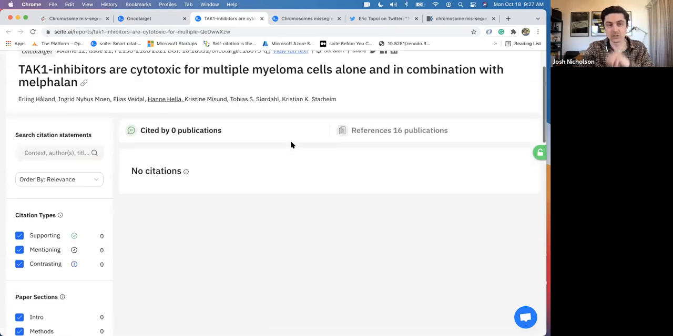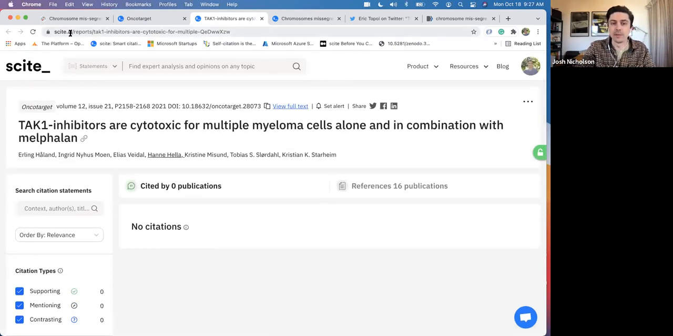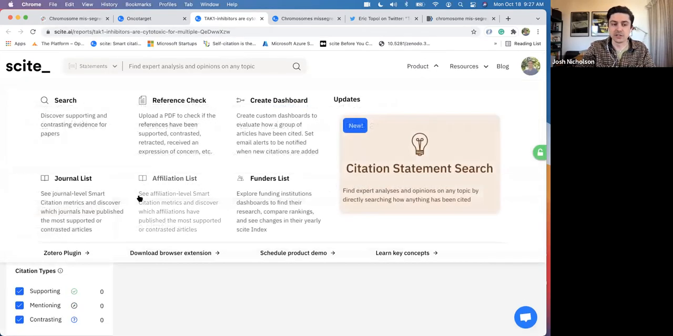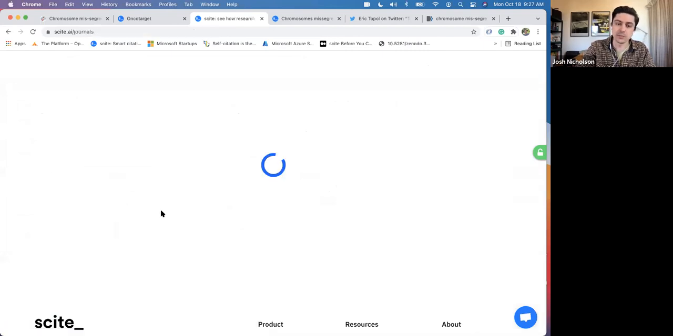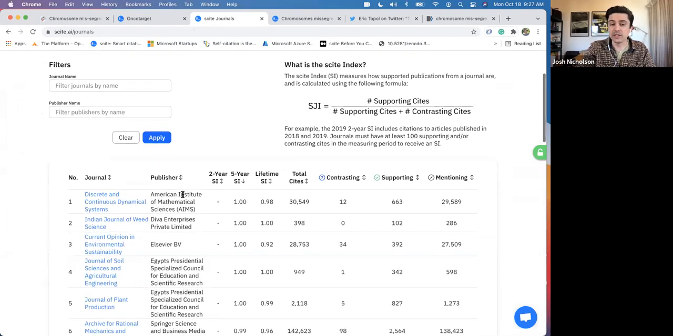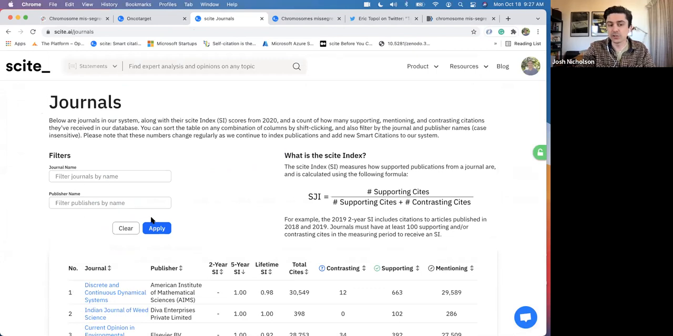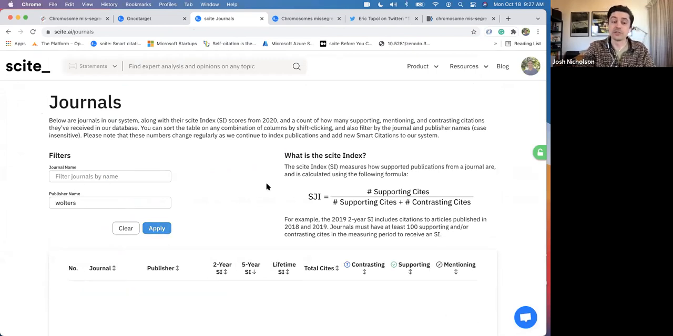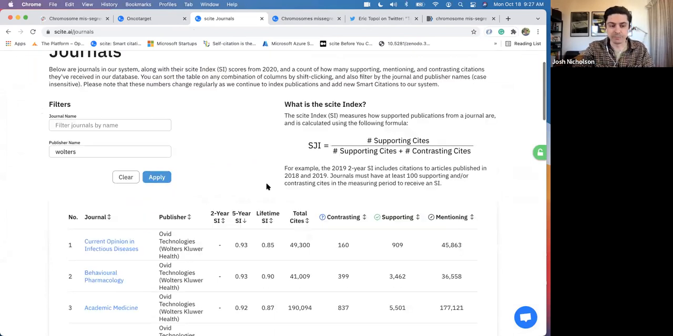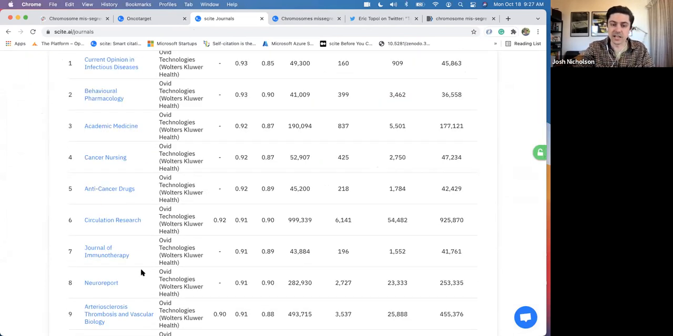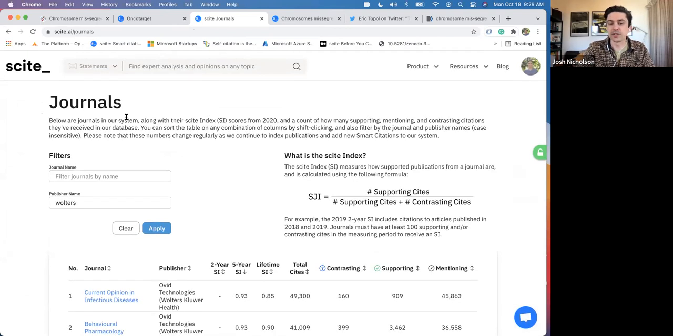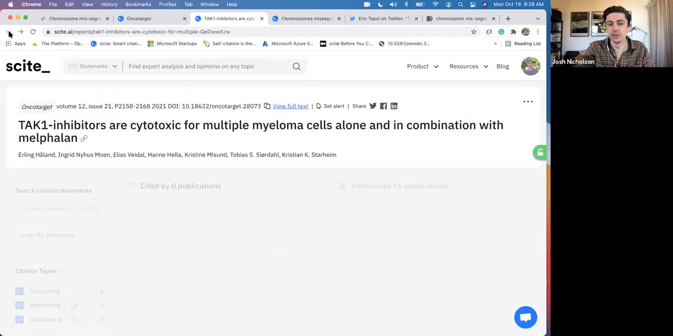Say you're interested not just in clicking on journals this way, you can come to the journal list and explore these. You can search for any journal or any publisher and look at the different journal track records. And again, all these different dashboards will open up into something similar to what I just showed you.